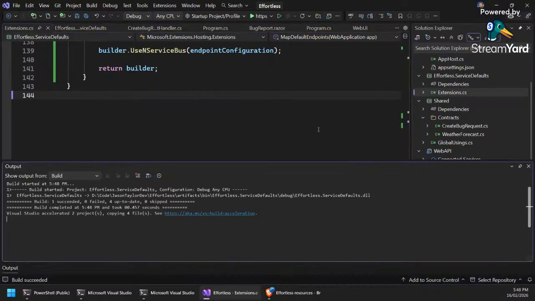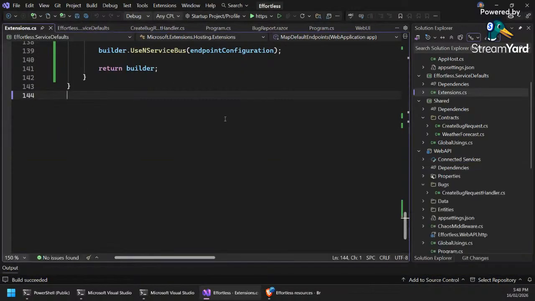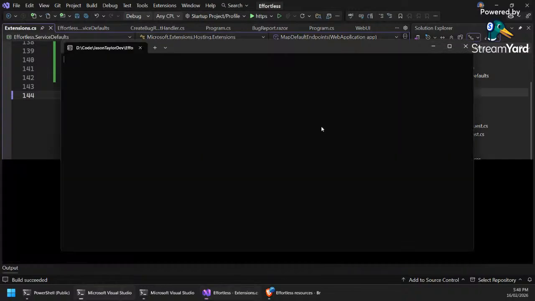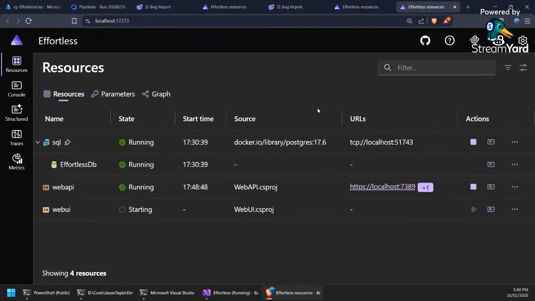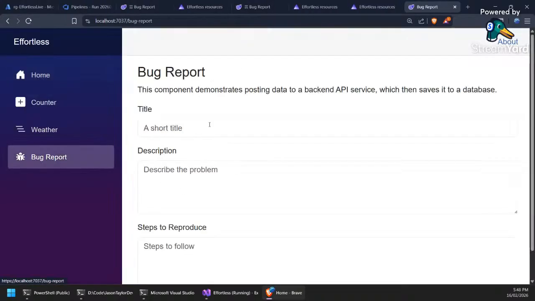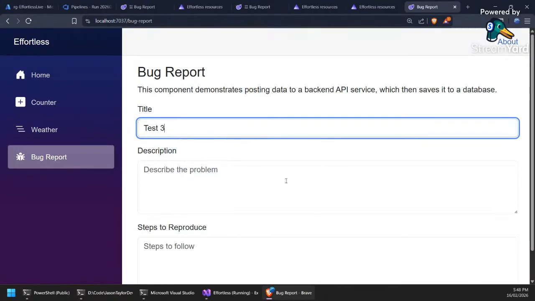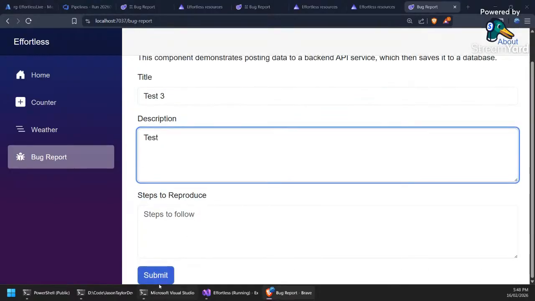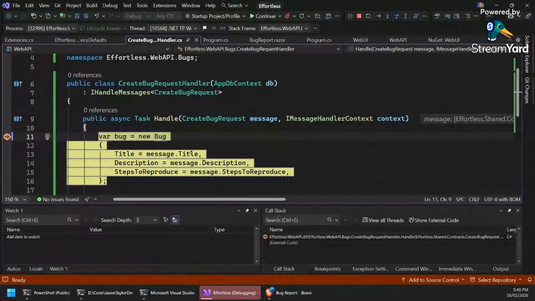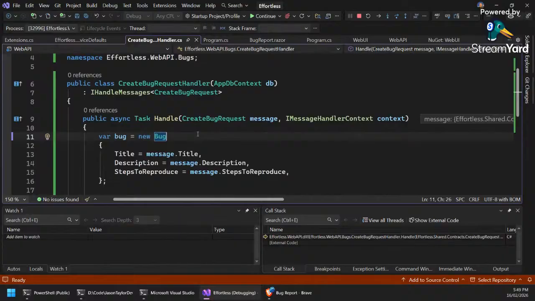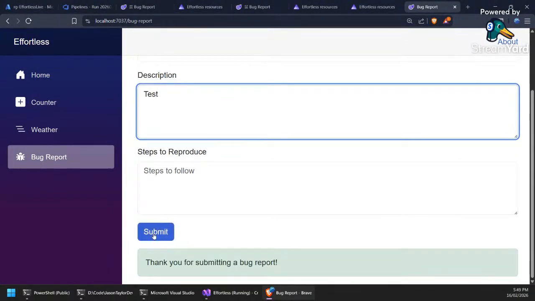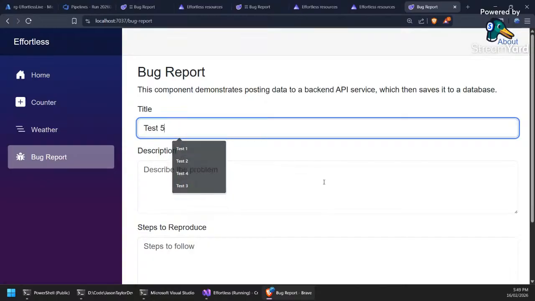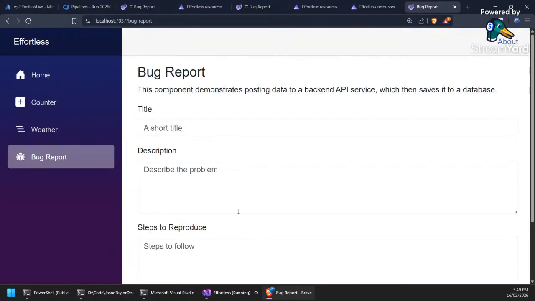Okay, so let's do another demo before we move on. I want to check out some improved metrics and traces with OpenTelemetry and NServiceBus. Okay, so I'll submit some bug reports. So let's go test 3, test. Let's get rid of our breakpoint. We don't need that. And test 4, test. And test 5, test. That's plenty.